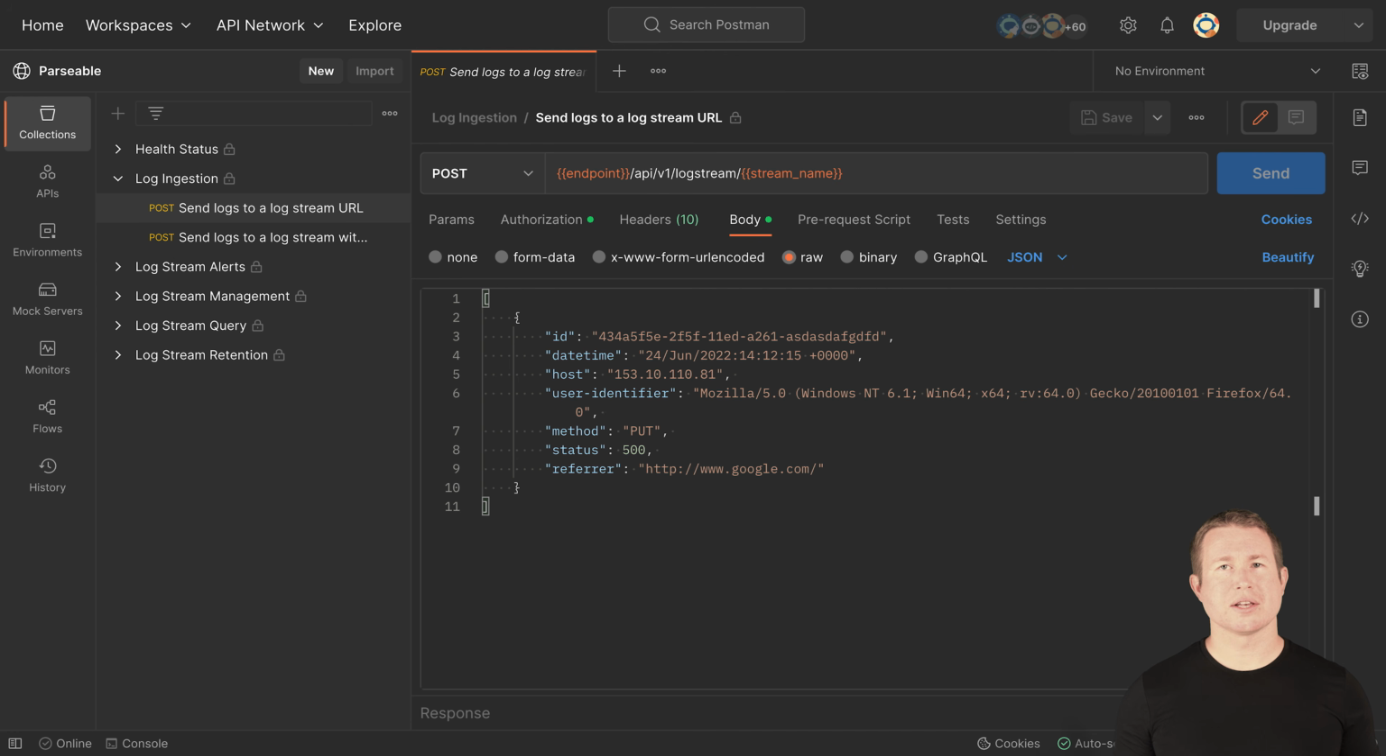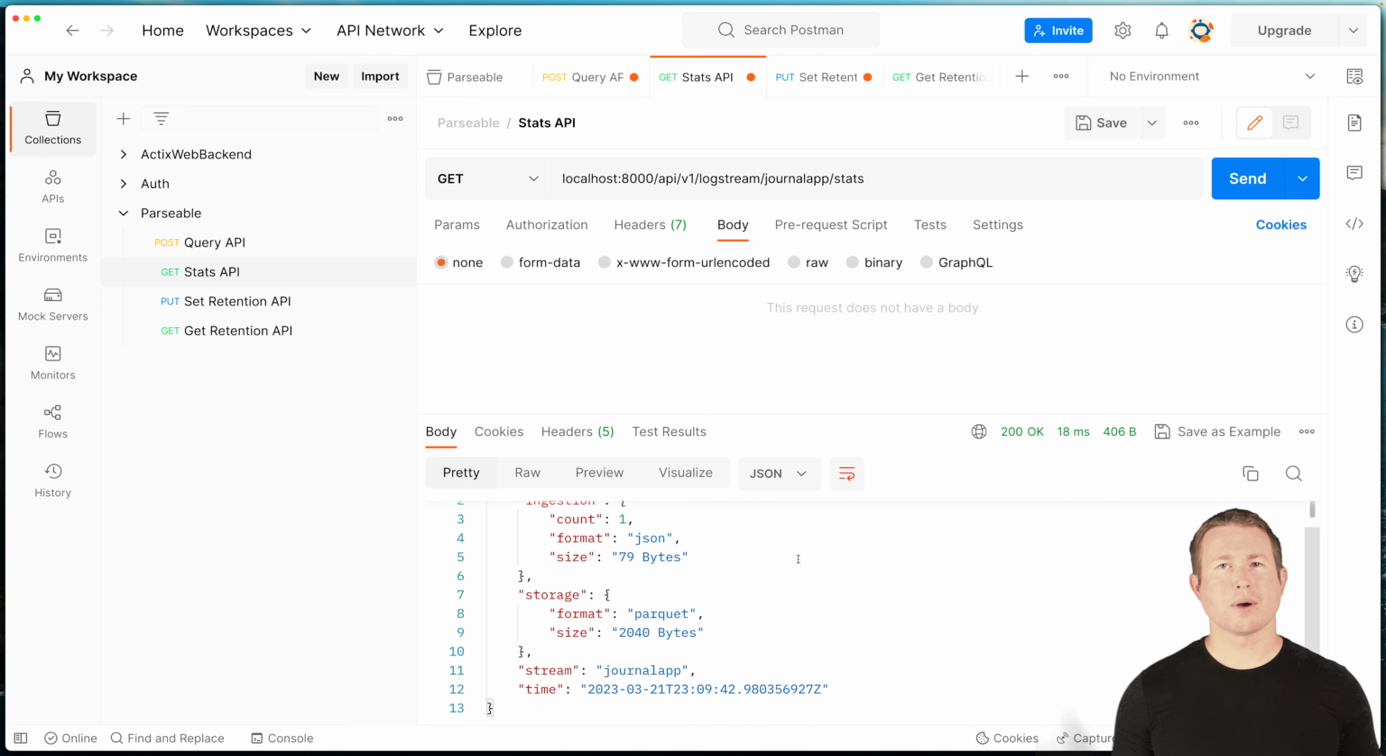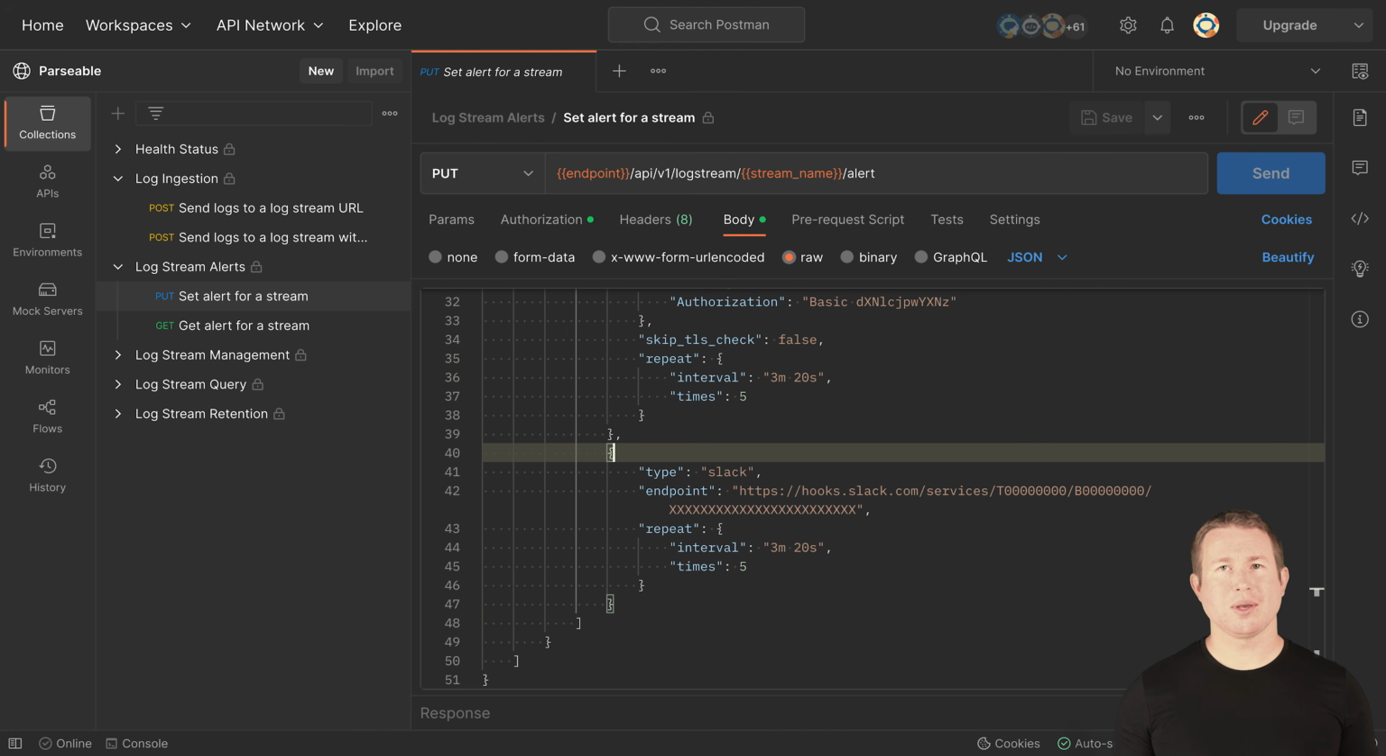I mentioned that Parseable has log ingestion APIs that can either accept a single event in a JSON payload or multiple events in a JSON array. There are some other handy APIs, like an API called getStats, which you can use to see how large each log stream is. There's also an alerts API that allows you to configure specific log data that should trigger an action like a webhook or a Slack message.